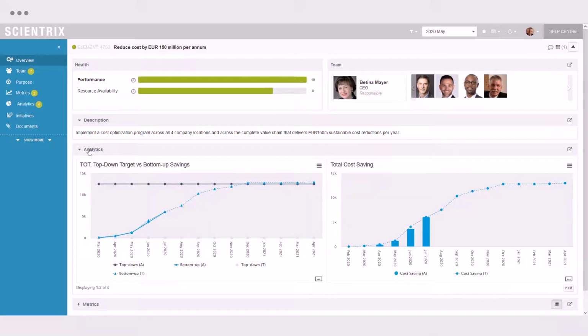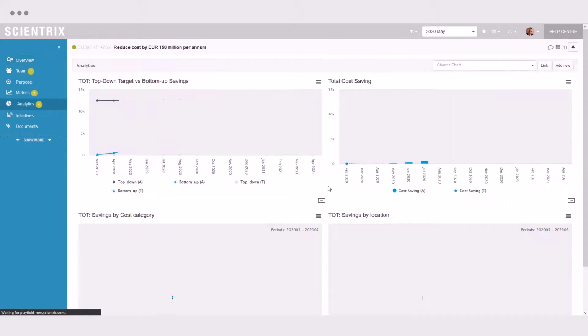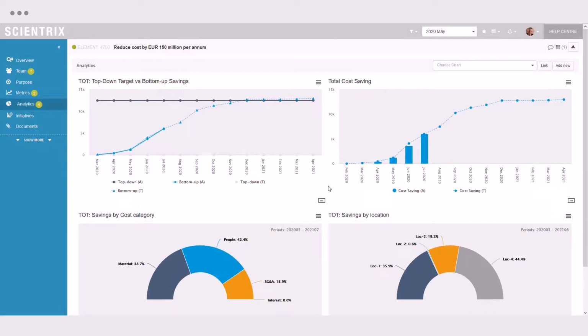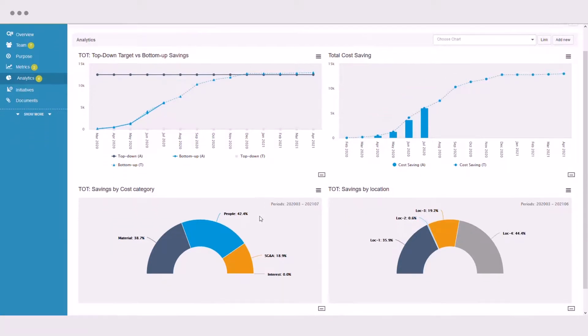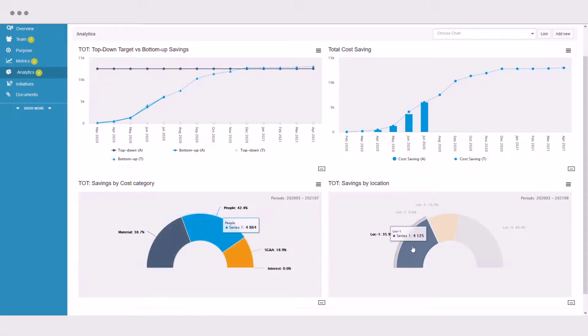Based on these figures, we can now create analytics in the form of graphics. The first thing we need to understand from an executive perspective is whether the accumulated savings from all our planned bottom-up actions will be sufficient to achieve the top-down savings target, or whether we need more ideation to close the gap. Additional analytics can easily be shown in graphical format, for instance, the development of the savings over time, and the breakdown of the savings by cost category or by location.